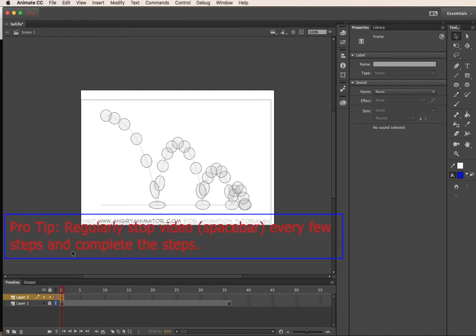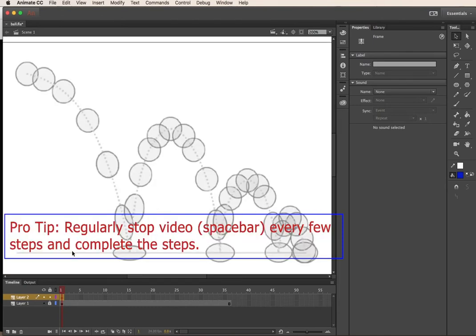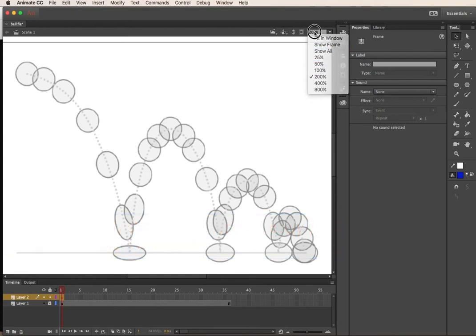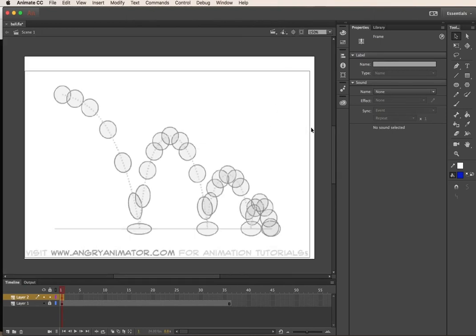I might make my picture a little bit larger by Command plus. Well, that's quite large, perhaps not that big. Perhaps go down to, I'll type in a number here, I'll make it 150%. That's quite a nice size.